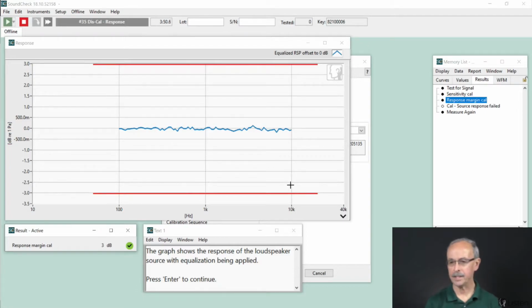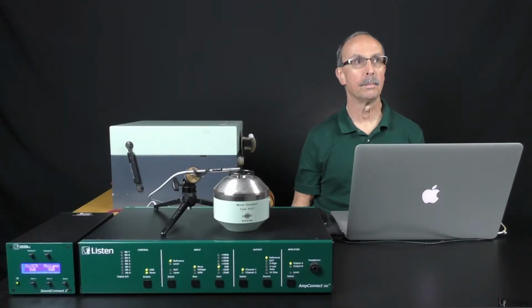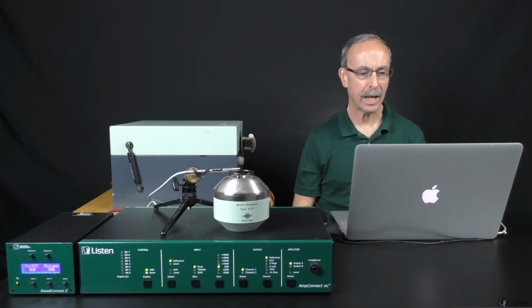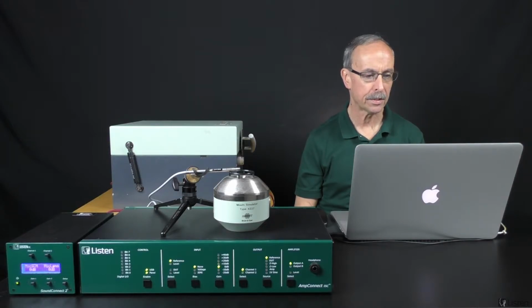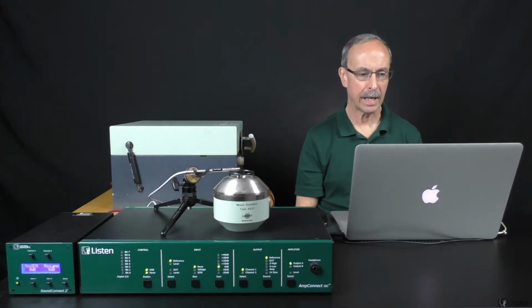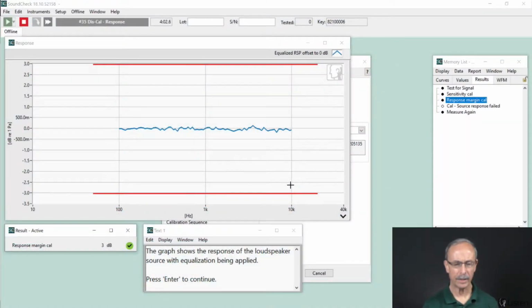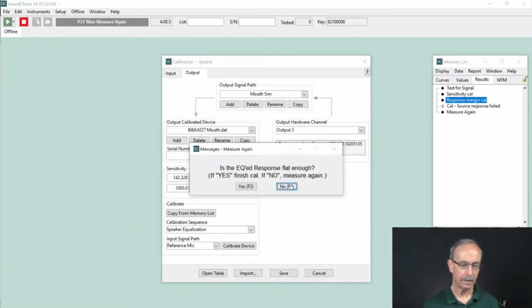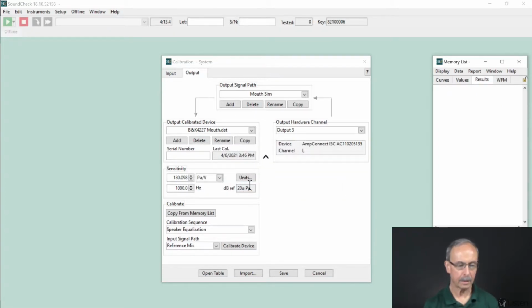And I know from experience that in this particular measurement environment, it's probably not going to get much better than this because we have some reflective surfaces nearby. So I'm not going to try a third attempt. I don't think it's going to be any better than this. So if I press enter here, I'm going to say yes, the response is flat enough. And that completes the calibration of the mouth simulator.